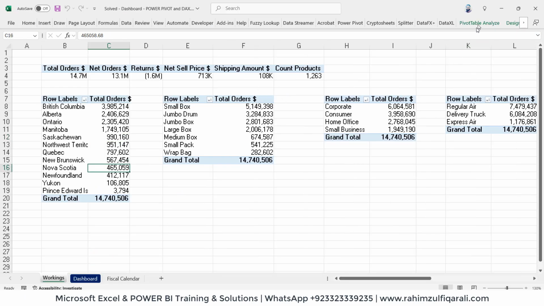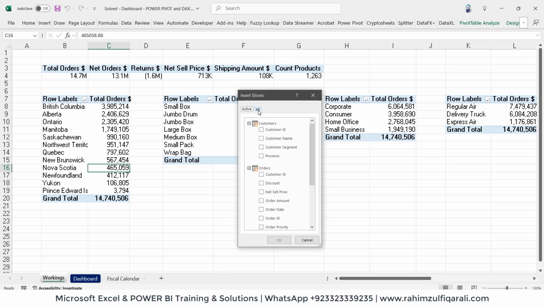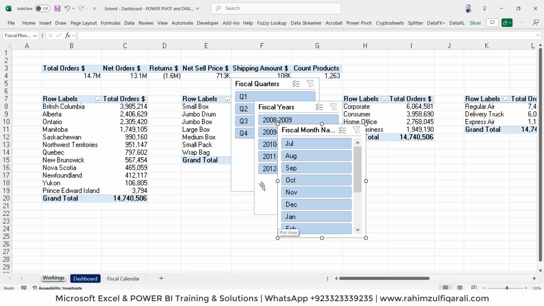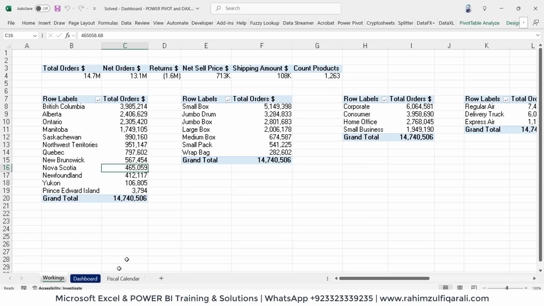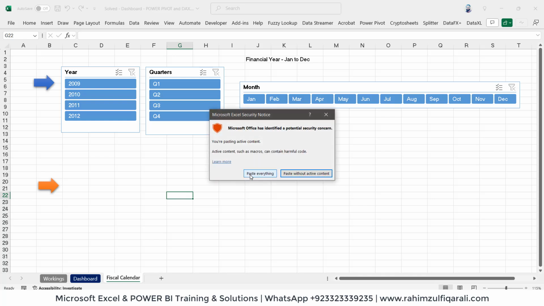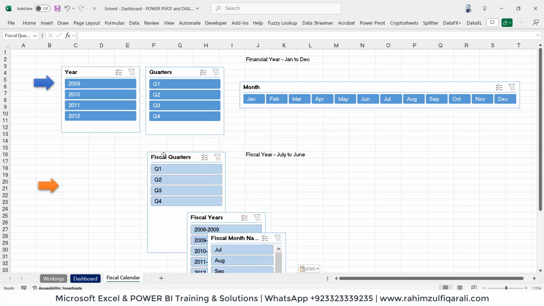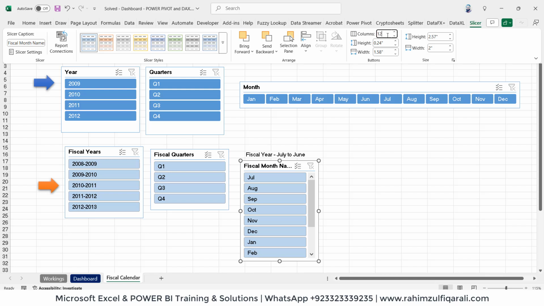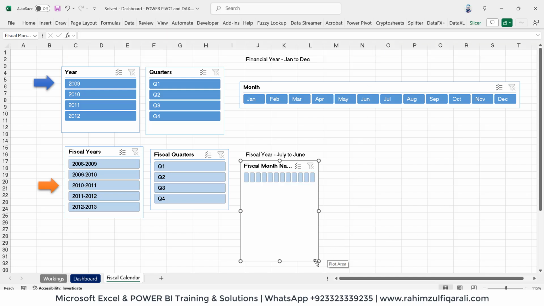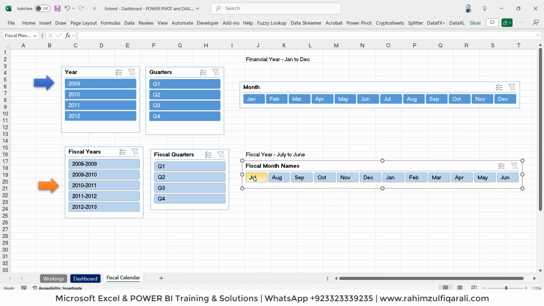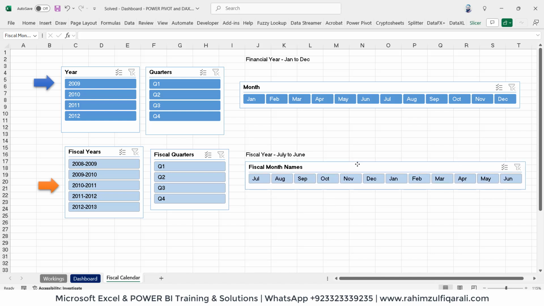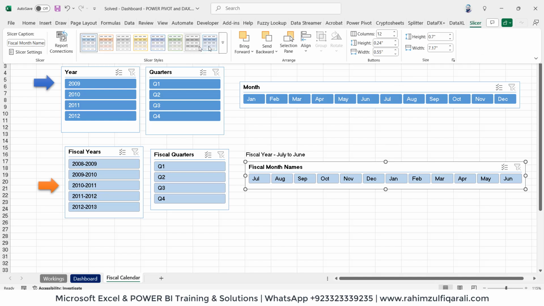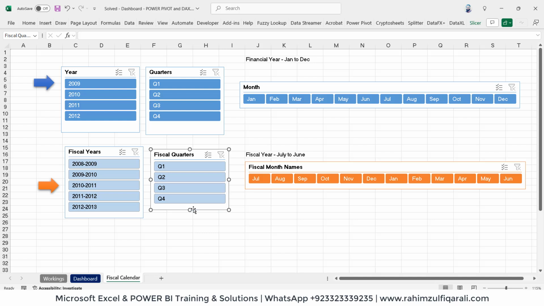Let's click on analyze, click insert slicer, all, and let's add fiscal quarter, fiscal month names, fiscal years. So click OK, press Control, select them, Control X to cut, and let's put it here, paste everything. So this is for fiscal quarters. Let me change the formatting for this slicer so that you can see. So this is now, see, from July to June. We can do a bit of formatting as well from here. Let's say this is orange.